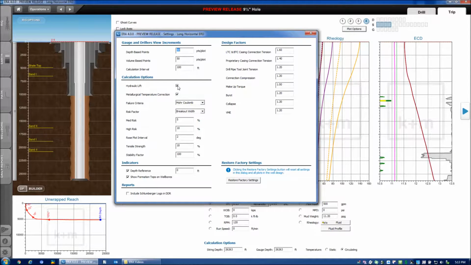If you were to turn hydraulic lift off, then we would decouple our hydraulic calculations from torque and drag. And likewise, if you were to uncheck metallurgical temperature corrections, then we would no longer adjust the strength of our drill pipe or strength of our casing or the Young's modulus of our drill pipe or casing for changes in downhole temperature. So both of those options we leave on by default, but if you want to see the impact of either one of those algorithms, you can turn them off and do a comparative analysis.